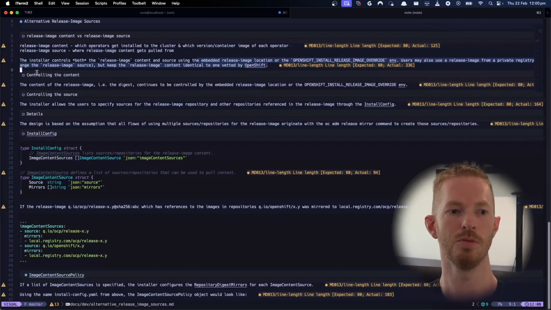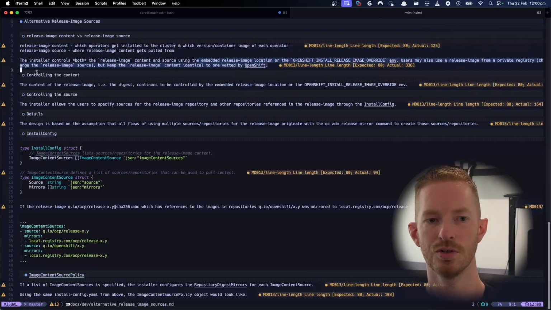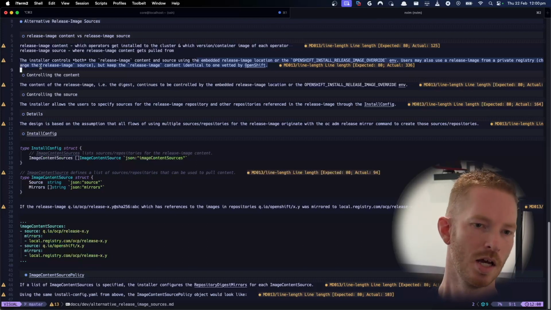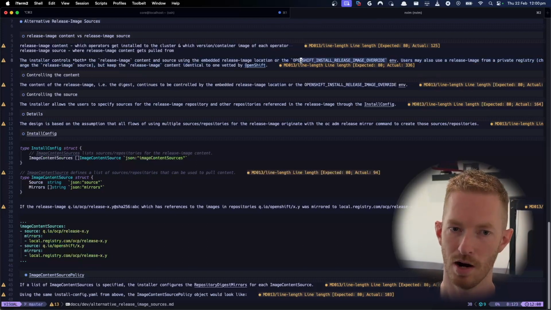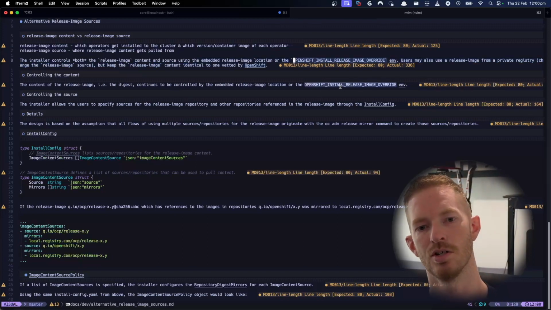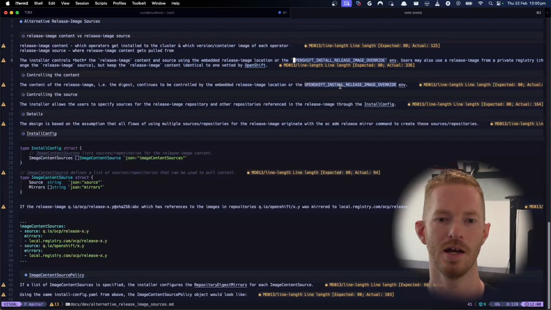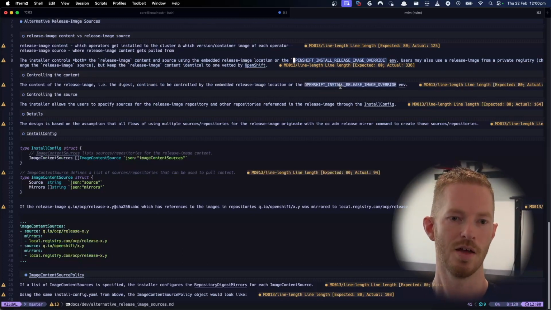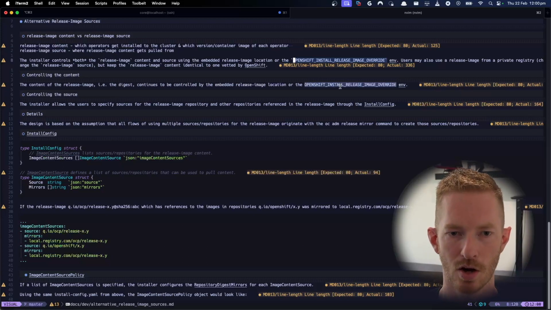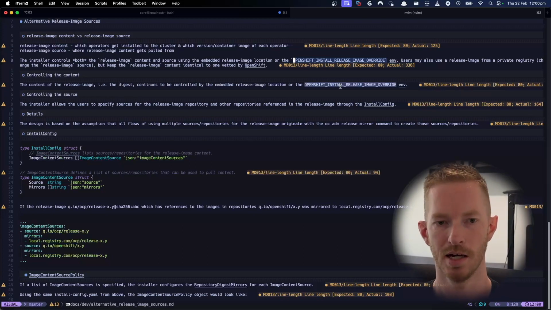So the installer controls both the release image content and the source using the embedded release image location, or the OpenShift install release image override environment variable. Basically at that point I just decided, all right, well, I'll try overriding the release image. I didn't bother reading any further or looking at how that's used in any of the other scripts. That seemed like a good enough lead for me to go off. So I didn't just make that up.